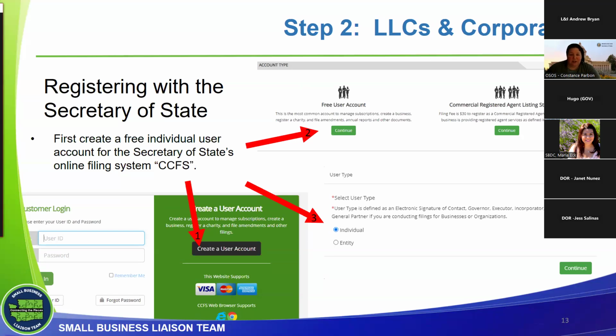The initial submission to create a business entity is commonly referred to as the origination document. For an LLC, this is called a certificate of formation, and for a corporation, it is called articles of incorporation. Either origination is $200 and can take up to 5 business days to process when filed online. We do offer same-day service for $280 at our office.